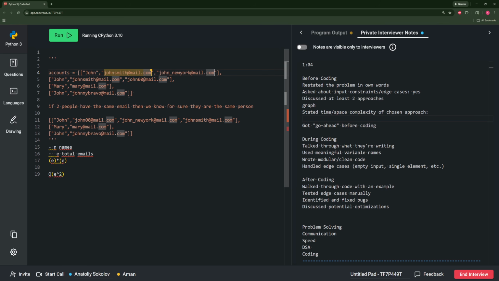For example, if you have 5 emails, you don't need to connect all of them with all of them. You could just connect, as long as there's some path. So I think it would be like E edges and then the number of nodes. So I think it would be like E space or something like this. Okay, I think this is good enough.